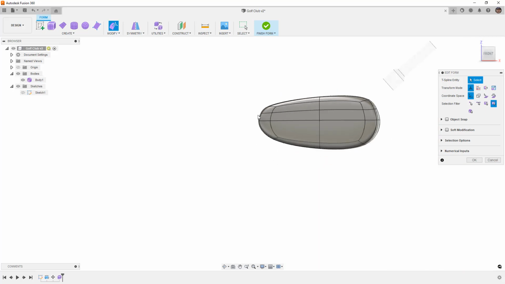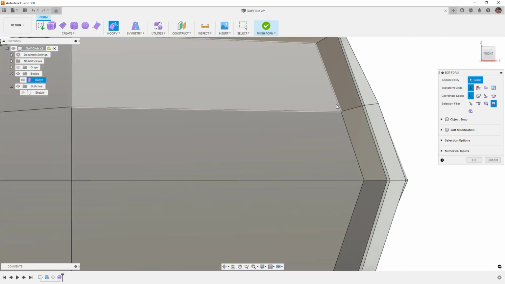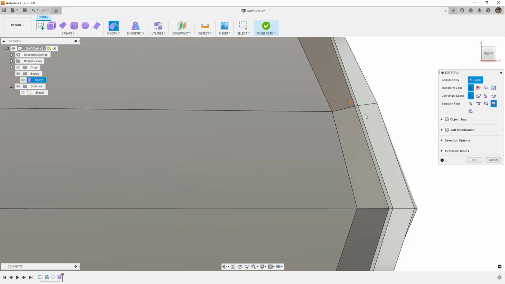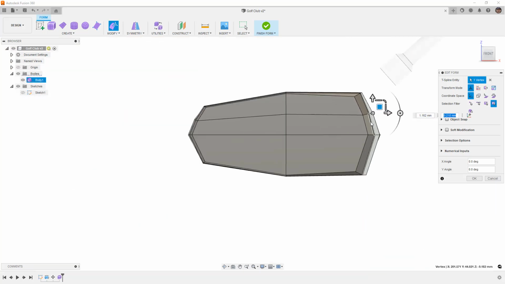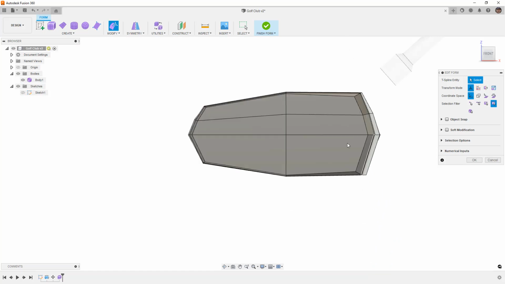Now if we want that transition to be tighter, then we need to add another edge. Now in this case, I'm going to pull this out. I'm going to pull that out. And then I'm going to take that vertex and pull it out. Take a look at it in smooth display. That shape is looking okay.